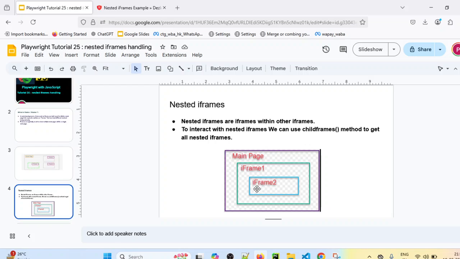If you see this example, iframe 2 is present inside iframe 1. So iframe 1 is the parent and iframe 2 is the child frame. Single or multiple child frames can be present inside the parent frame. Here, iframe 1 has one child iframe, that is iframe 2. To interact with elements present inside the nested iframe, we can use the child frames method to get all the nested iframes present inside the parent iframe.